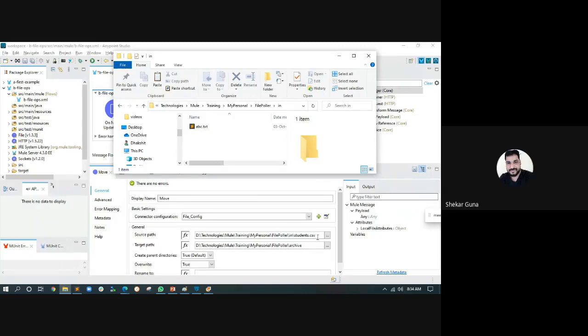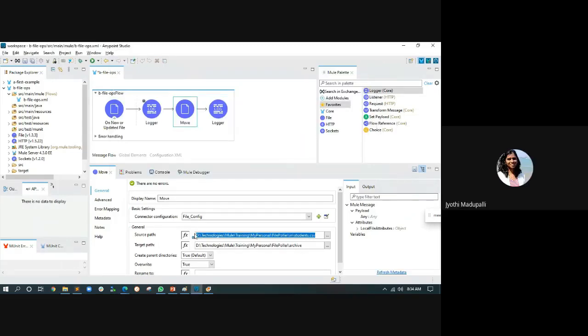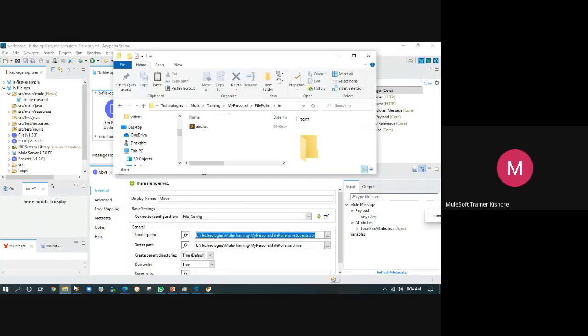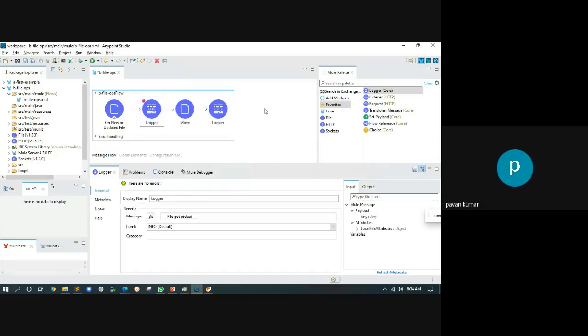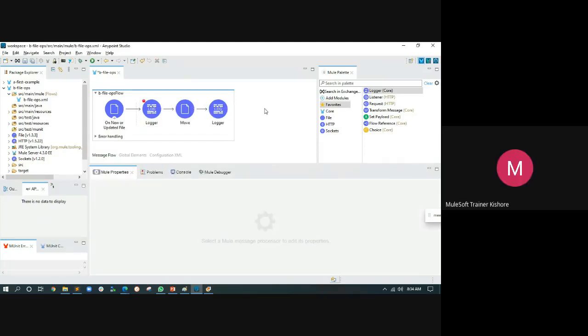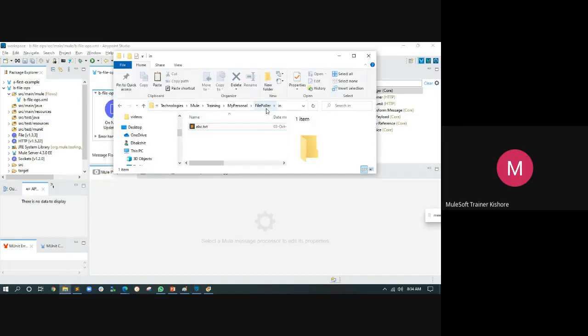Students.csv. Does students.csv exist in the in location? No. Then what will happen? It won't be the source only. It will give us left and right saying that, hey, your file does not exist.